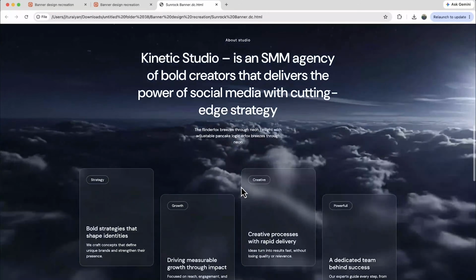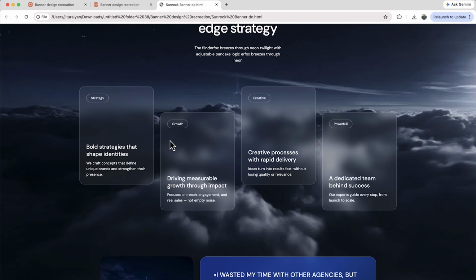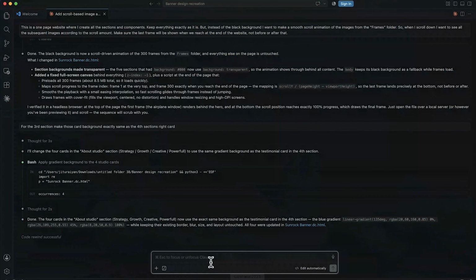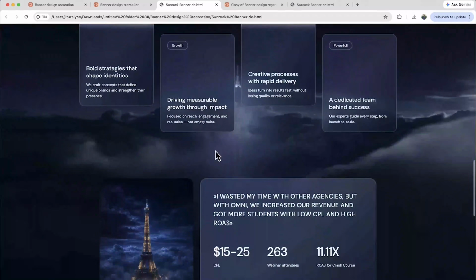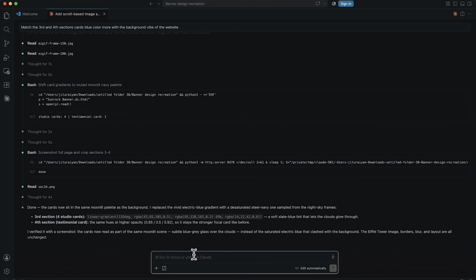And here for this third section, this curve looks a little bit dull. I also want to make it blue like this fourth section. So going back here, write down this prompt. Okay, we have done this, and we also write another prompt to match this card's blue color more with the background. Now finally, one more refinement.